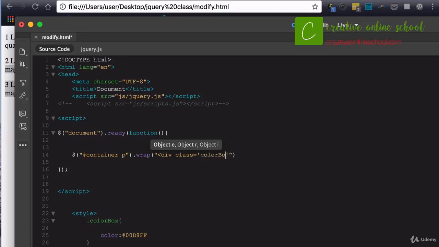And we're going to say color box. Is that what I named it? Yeah, color box. All right, so now I just need to close that out with a semicolon right there. And what it should do, again, taking all the paragraph tags within the container here, is wrap them with this div class of color box, changing my font to this cool blue color.